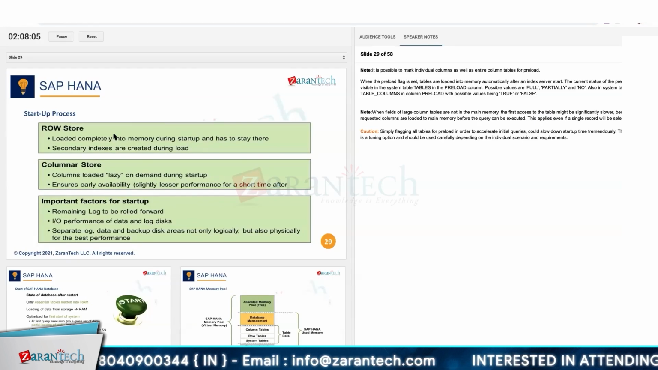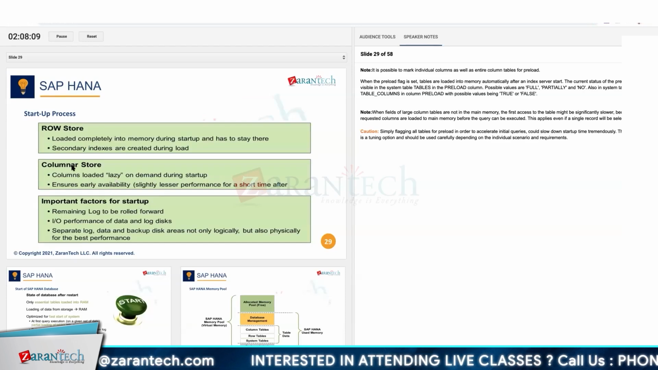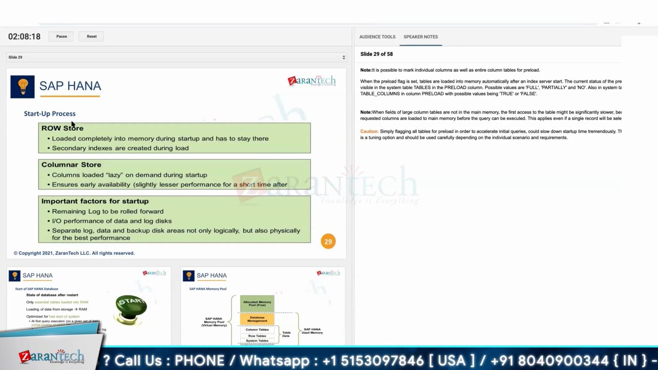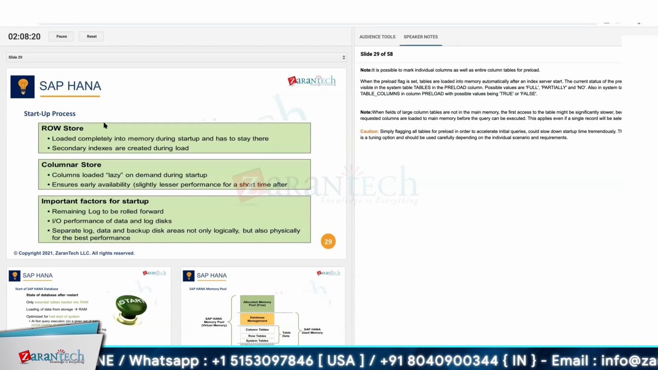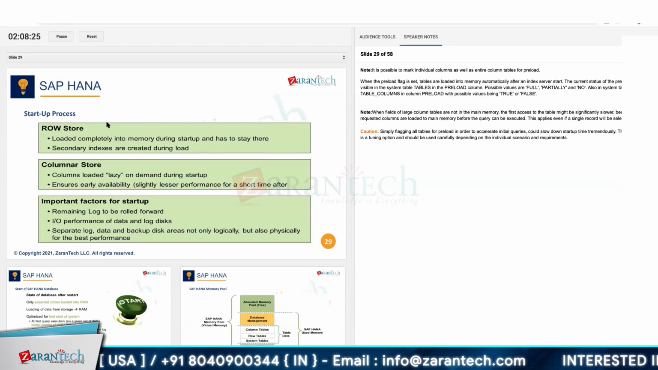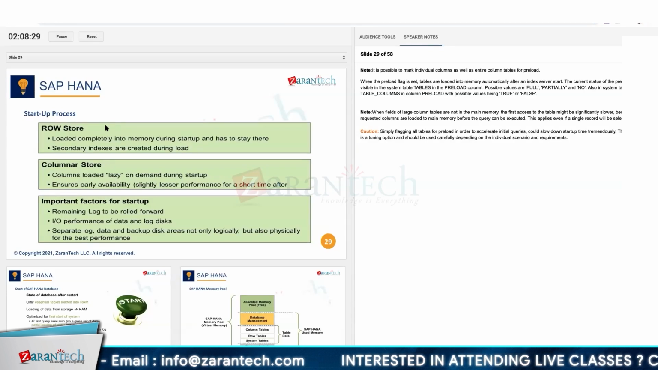But these select queries may not happen immediately. So column store tables are lazy. Okay, let's say you started the HANA database. Immediately, writing and deletion inserts, the row stores are already populated. If somebody tries to search, select star from some table, like my student's data, then it starts loading the table. You understand? That is what is meant by lazy.